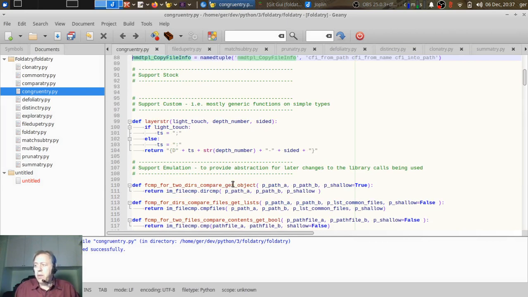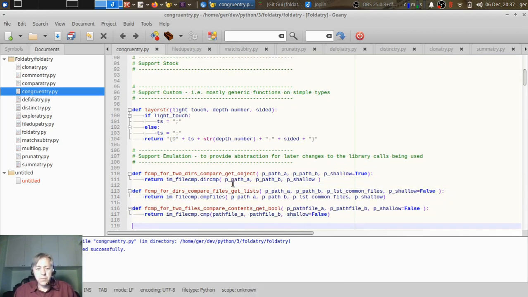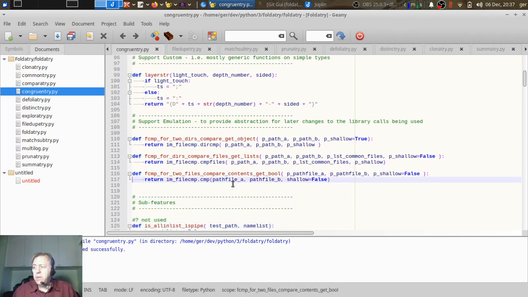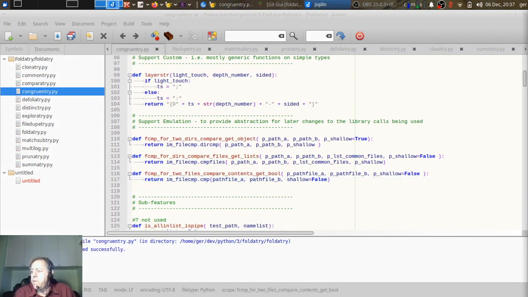So let's see what we might have here. From my notes I can see that I don't actually intend doing anything different for the first one. However, the second one, the directory compares get lists, I actually have written a replacement. This is really not so much to show you the detail of this, but to show you how that works. Actually, I'll go to the third one. That's the simpler one.